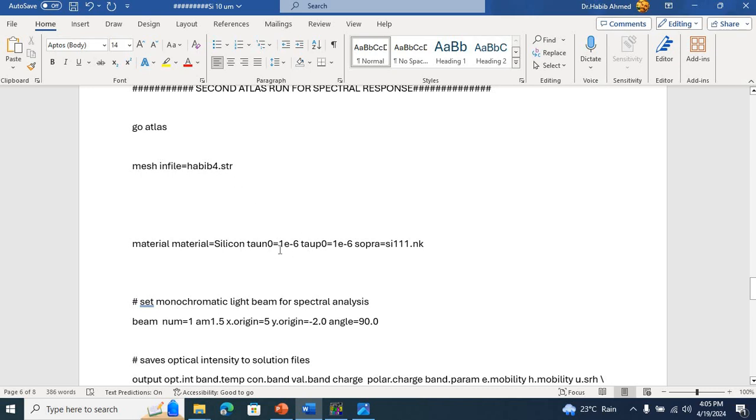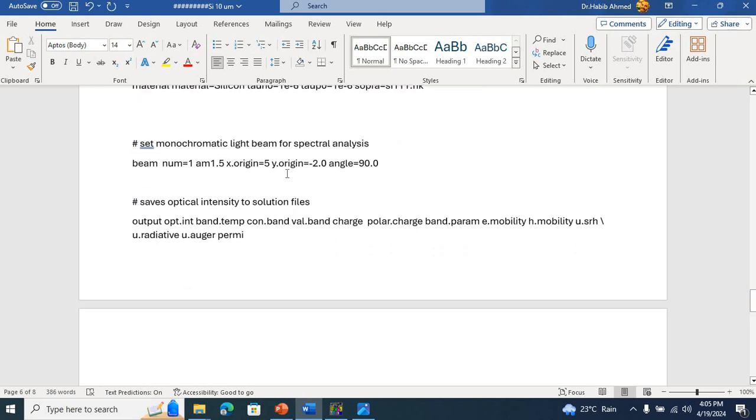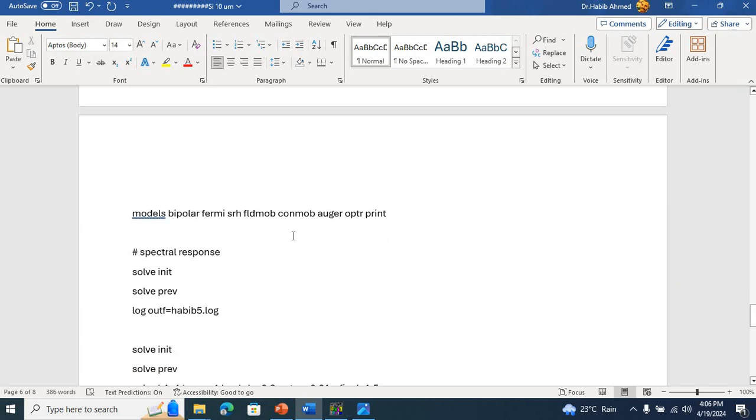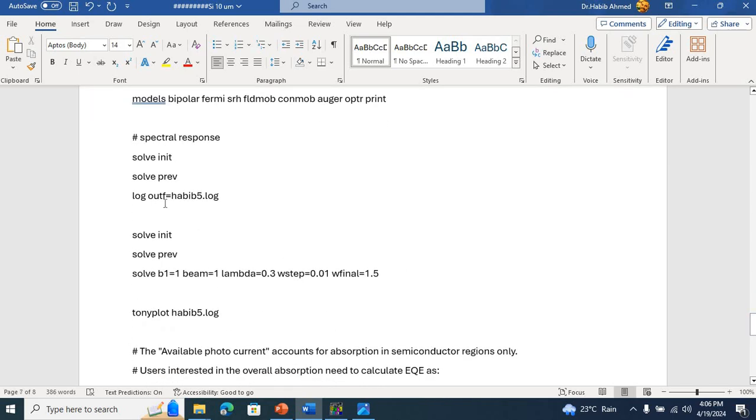and after that I assign some material parameters, and we set the beam conditions. Then I want to look at some output parameters, models, which we already discussed in the previous section as well. Then I create a log file in order to look at the spectrum of this solar cell, in order to look at the cathode current or the available photocurrent versus wavelength for this particular solar cell. We introduce these commands in order to have an initial guess of the sweep, and then we use solve command.